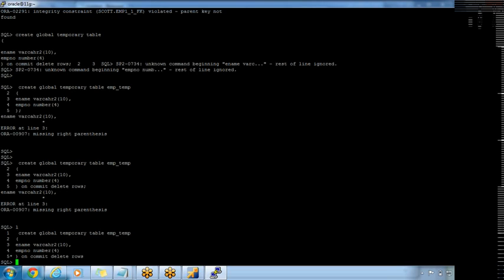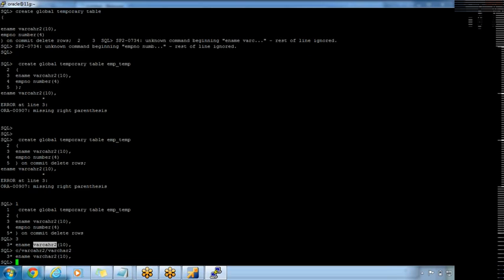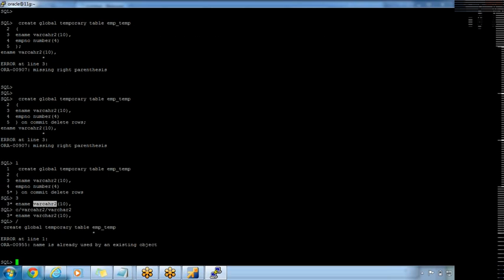Right now I want to change on line 3. So first I have to press 3 and then enter. This will highlight third line. After that I have to specify C slash varchar2. So this is how we can modify a command if the command is a multi-line command. Okay, looks like the table is already existing. So let me change that to emp_temp slash emp_temp1.